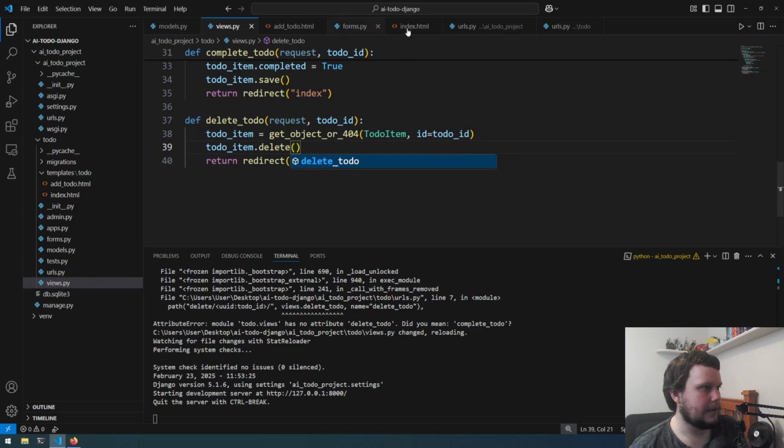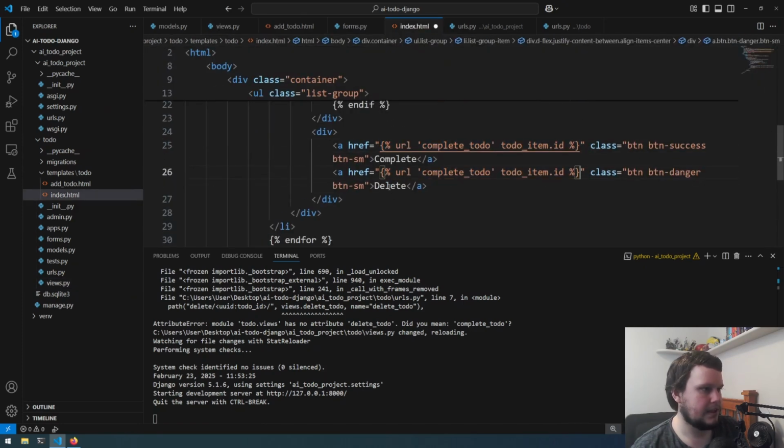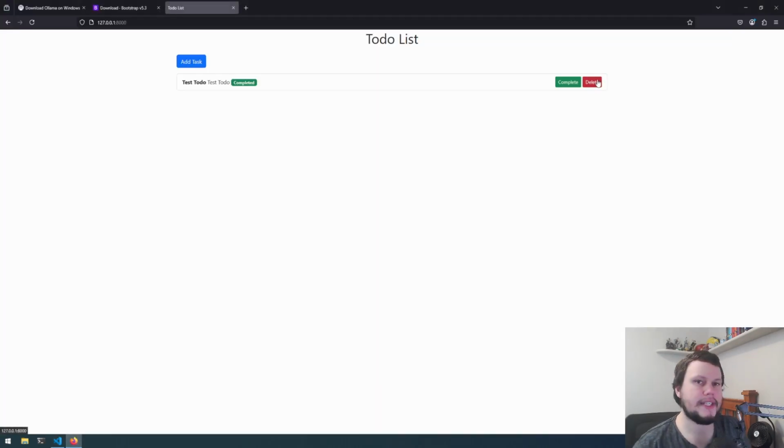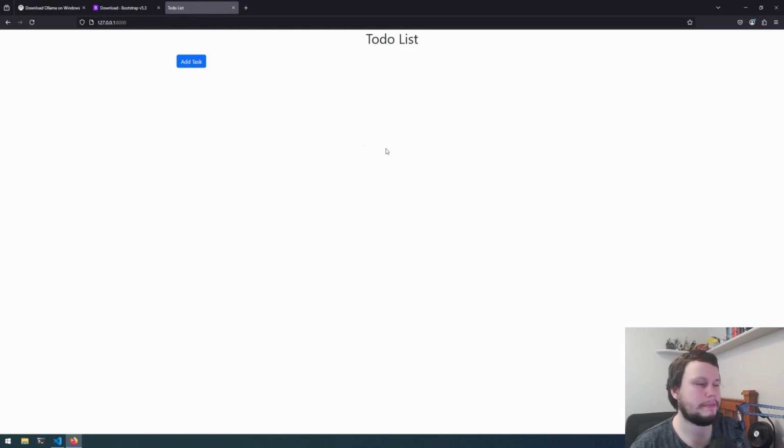So if we've done that, we go back to the index.html. We can copy this, put it into here, but now it's delete to do. So with that done, we click this and it should delete it, which it didn't do for some reason. Okay, now it's done it because I didn't refresh the page. Okay, so this is the basic to-do application that we're going to be using.